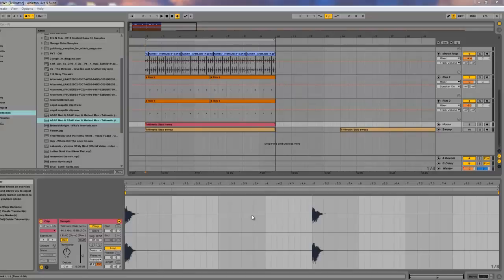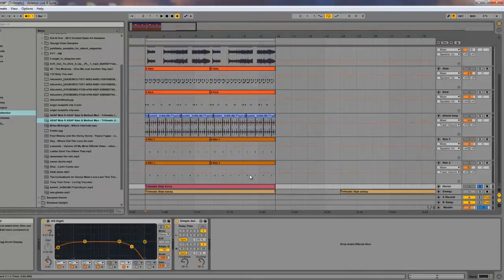Every 4 bars, there's a horn stab and a sweep effect that hits on the downbeat. I recreated that in Reason. The horn stab has a delay on it.